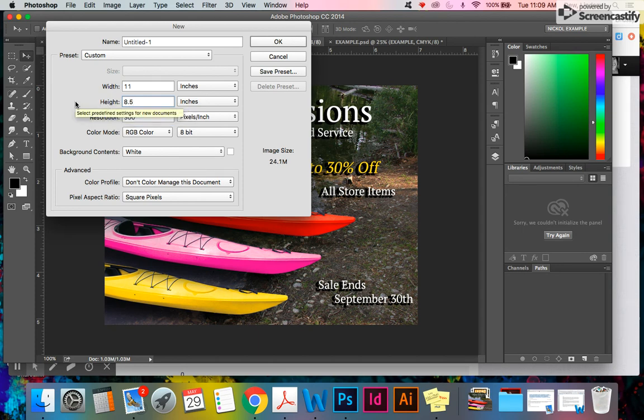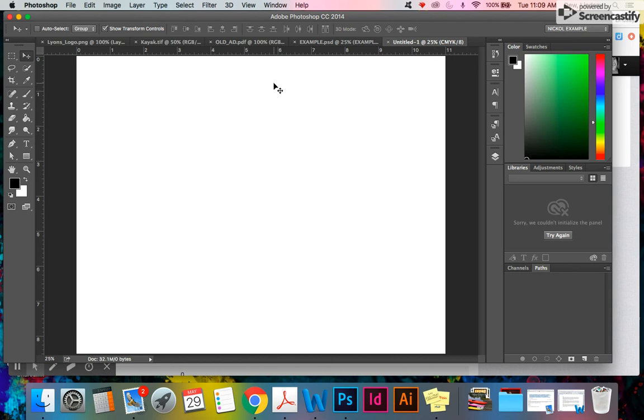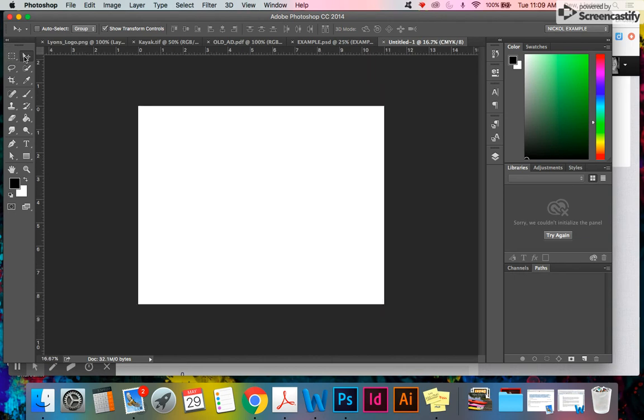So it is going to be more horizontal. I also want to change this, because it's a print ad, to be CMYK. If you forget to do this here, you of course can do it the old way. We're going to Image and then Mode. Okay. Go ahead and hit OK. And now here is your nice blank advertisement.